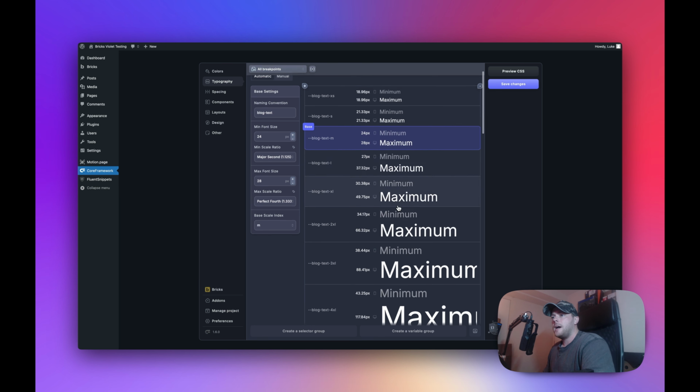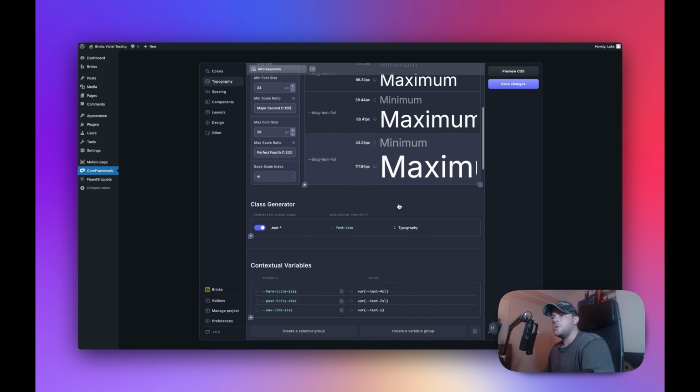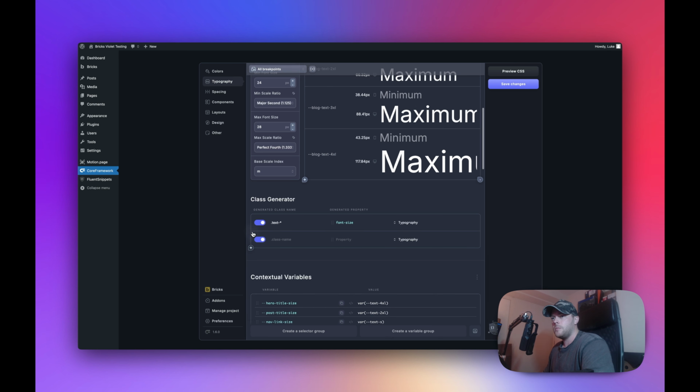which is what I wanted. And also I'm going to create a new utility class for this scale. So I'm going to call my class blog text. And I'm going to add an asterisk at the end, and what this is going to do is it's going to generate every single size from XS up to 4XL. My property wants to be font size, and then this time I don't want to choose this scale, I want to choose our new scale, which is called blog typography. I'm going to save changes.